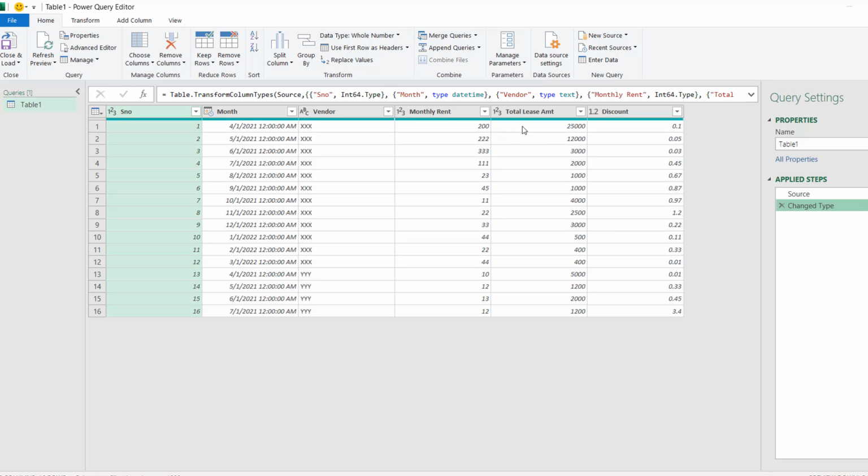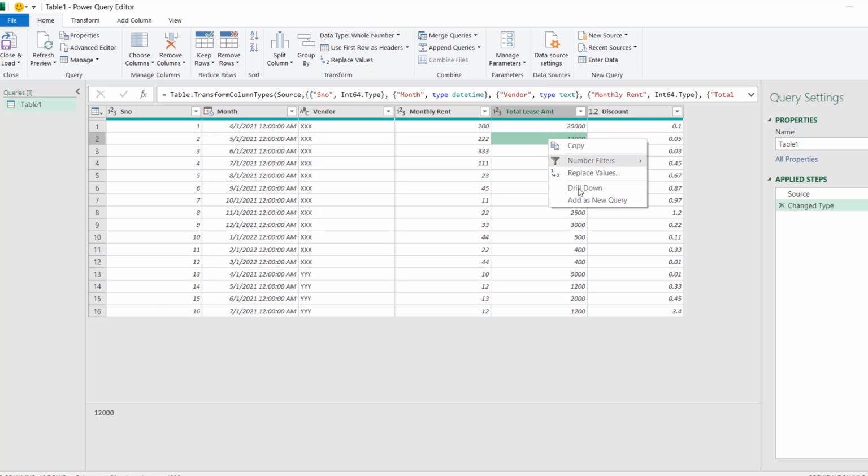In the same way, if you have to extract one single value, let's say I want to get this 1200 value, I can select this, right click and say drill down. You will get the 12,000 as a record, not as a list, because it's a single value. Or otherwise, you can click on this fx. Let me click OK.